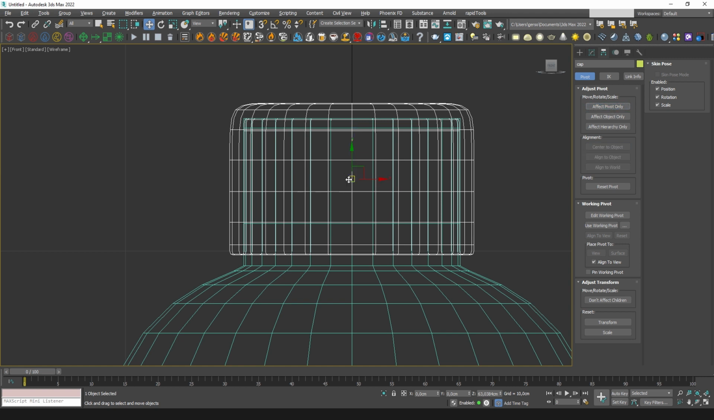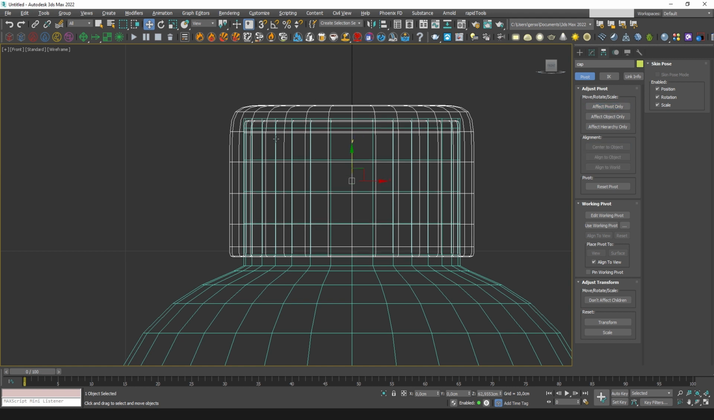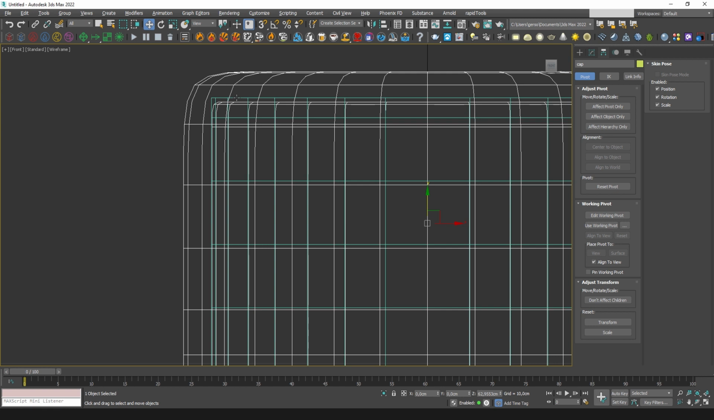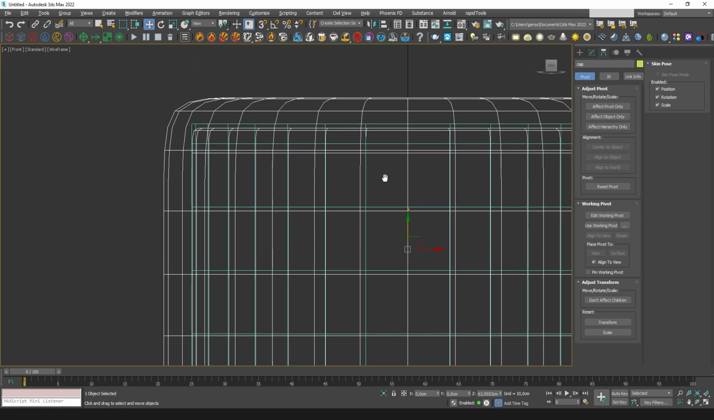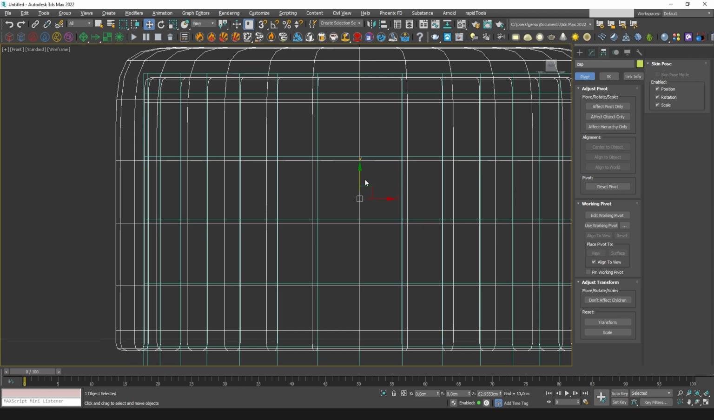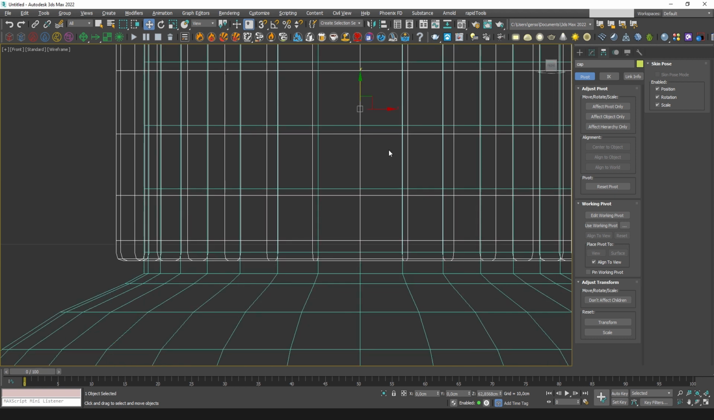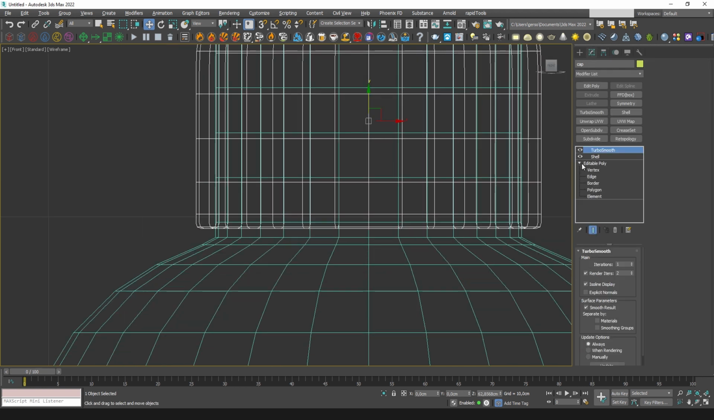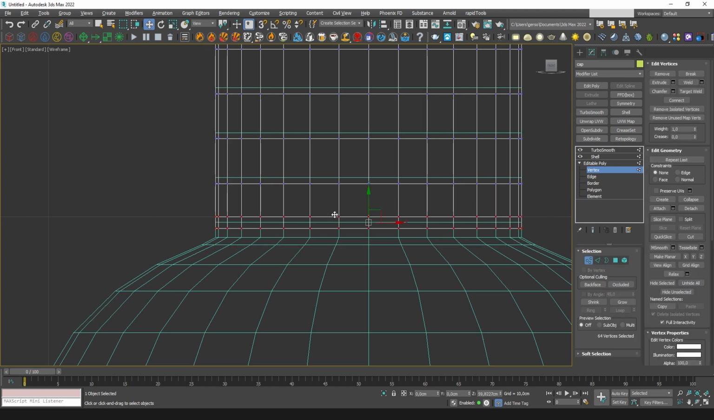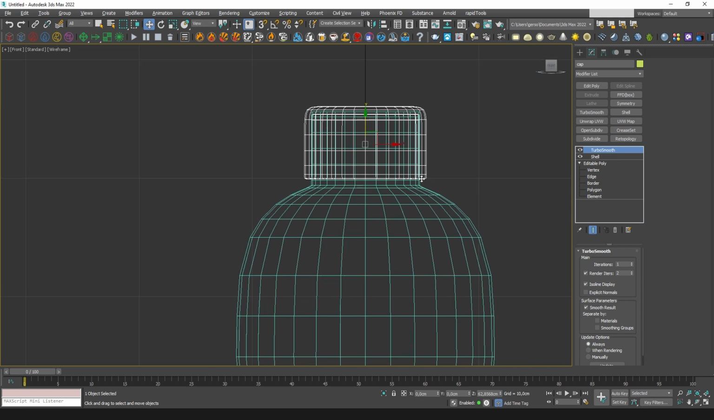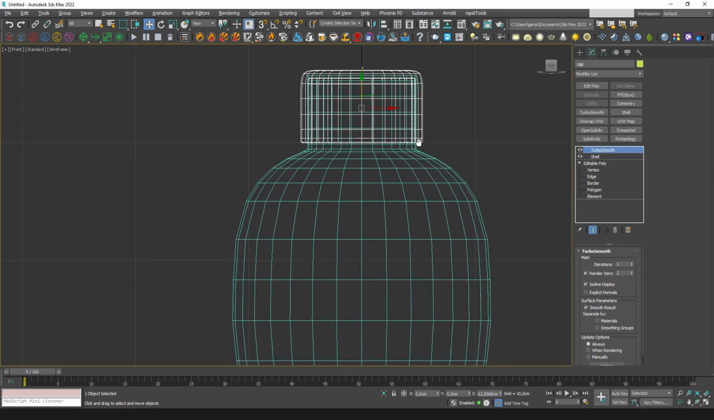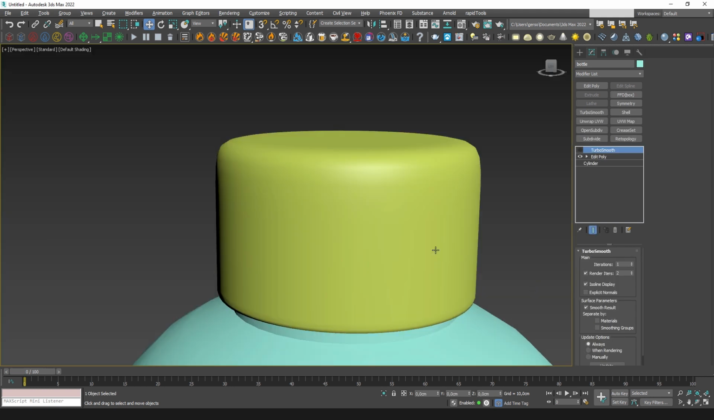Center the pivot. And here is important. We don't leave any space here because otherwise the liquid will enter here in this gap. So let's keep that. Maybe a little more. If you need it, we can move this up. It's okay for the cap here in the bottle.